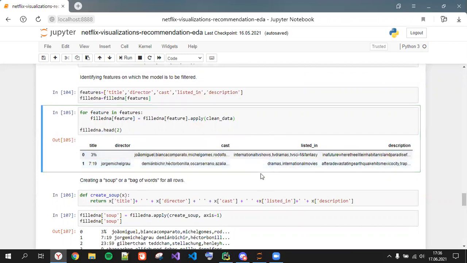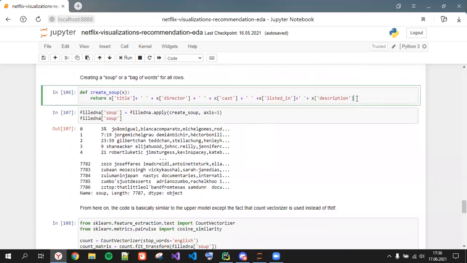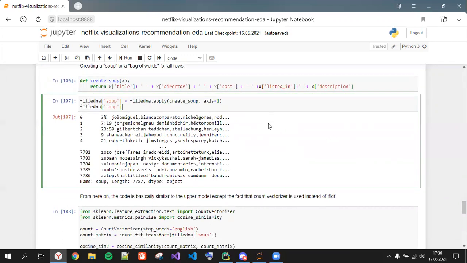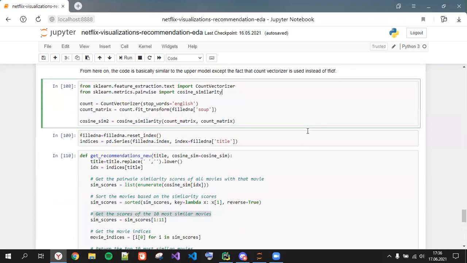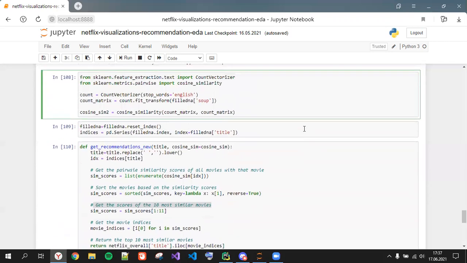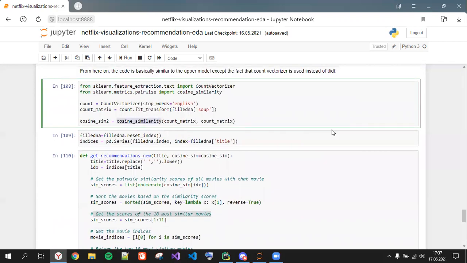In the create sub function, seen on the screen, the title, director, cast, listed in, and description fields are combined and assigned to a column. We use sklearn's CountVectorizer function to remove common words in English and also for pre-processing. For the similarity calculation, we use the cosine similarity function.